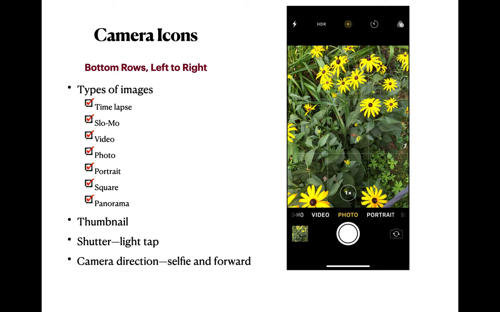Then there's the square. If you like to post to social media, you might really want to consider taking your pictures with the square option because things won't get cropped when you post them. And lastly, there's the panorama, and that's where you can get the wide sweeping view of a landscape or a scene that you would really like to capture all sorts of detail with.